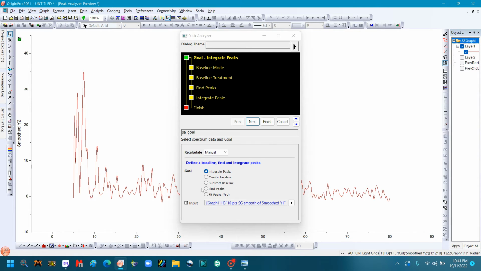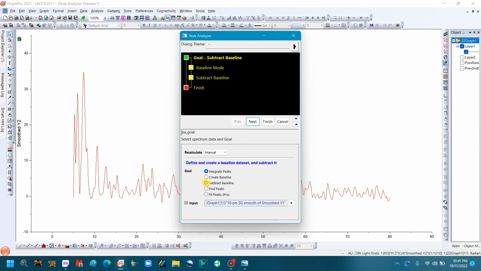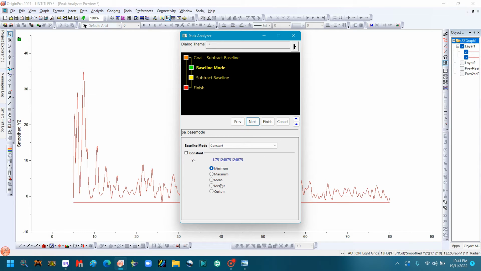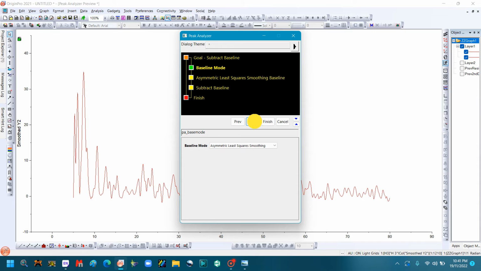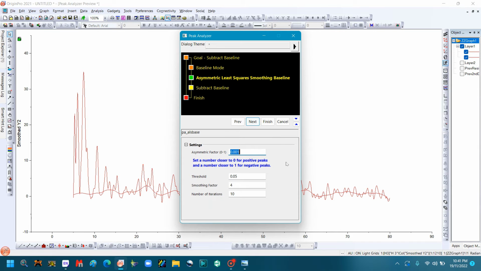So we will first go, as usual, to Subtract Baseline. Go to next. Go to custom, and in the constant we will choose the asymmetric least squares smoothing. Go to next, and you can see here the different parameters: threshold, smoothing factor, number of iterations.